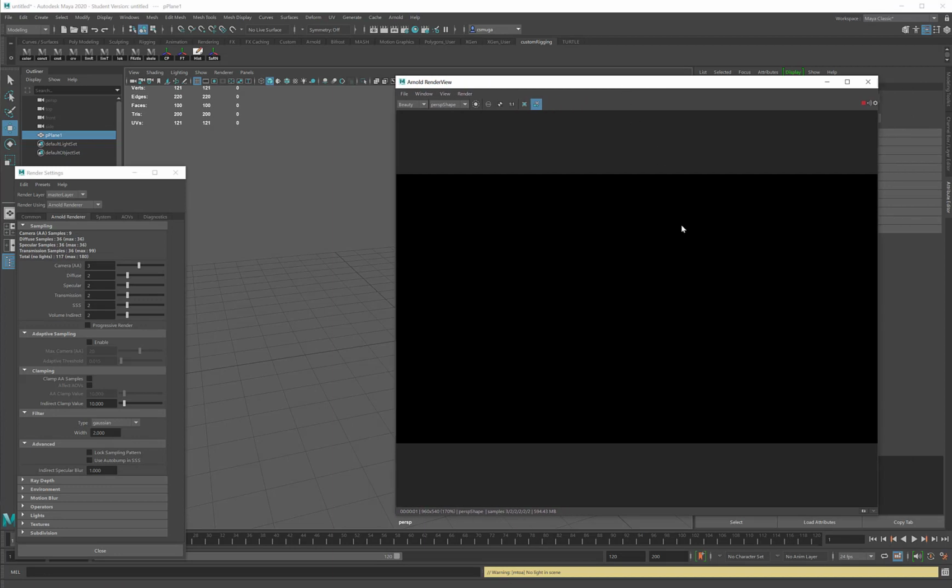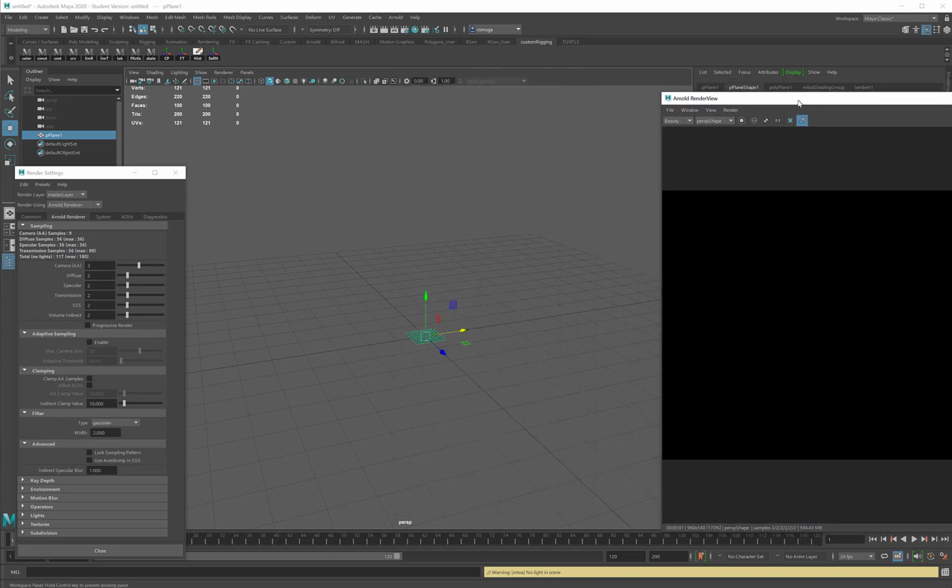I should warn you that I am using an older computer, and for me, there are definitely times when I want to pause my render. This is one of them. I don't have any lights in the scene, and I know that nothing's going to show up in the render view for quite some time. So I'll keep the render view open and move it off to the side as I do my basic object setup.